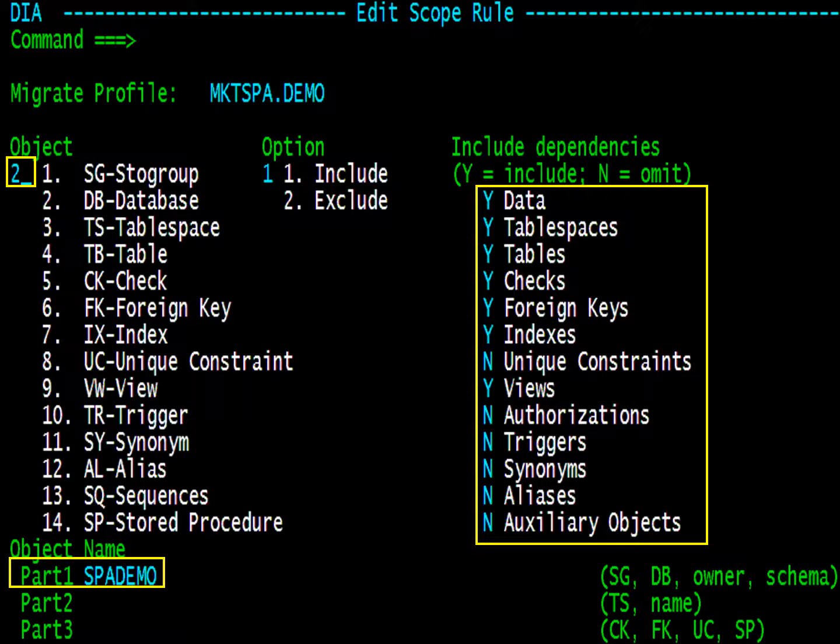Enter the highest level object you would like to capture. In this case, we selected to start at the database. Confirm that the option field is set to 1 to include dependencies. On the right, you see all the options for which object types to include in this migrate profile. Place a Y next to the objects you want to include in the migration. Under object name and next to part 1, enter the database name.